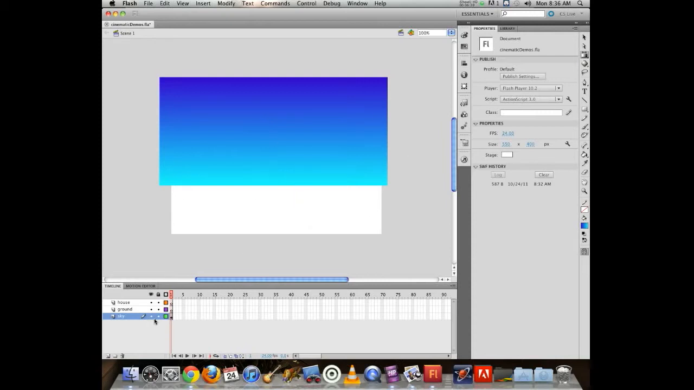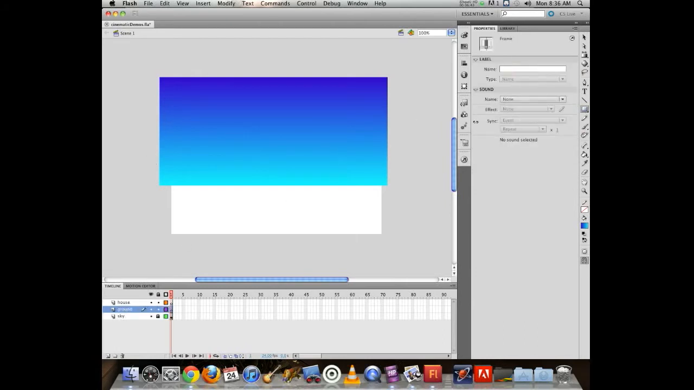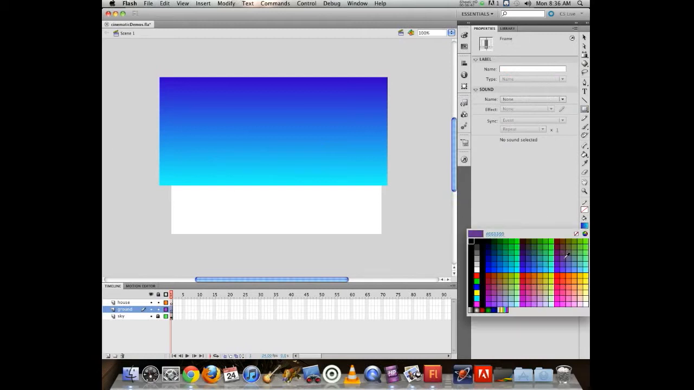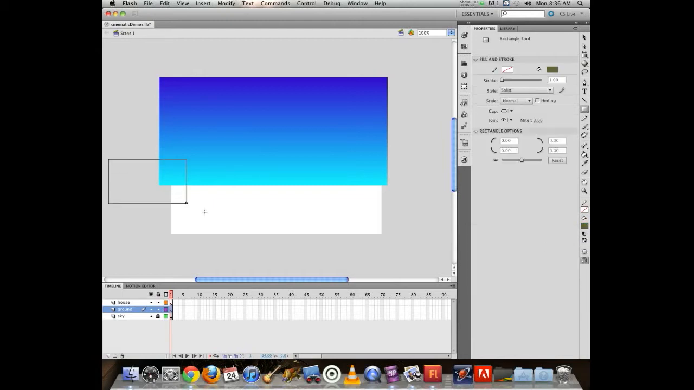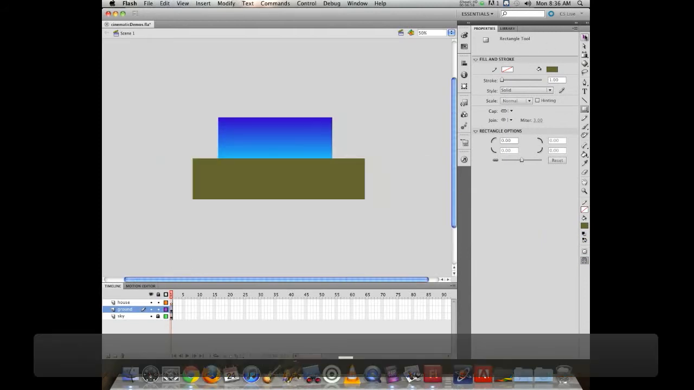So I've created my sky. I'm going to lock my sky layer. Now I'm going to create some ground here, and I need to then select my ground layer, and I will choose a base starting color for this. Now I've put in my ground. I'm going to zoom out a little bit.